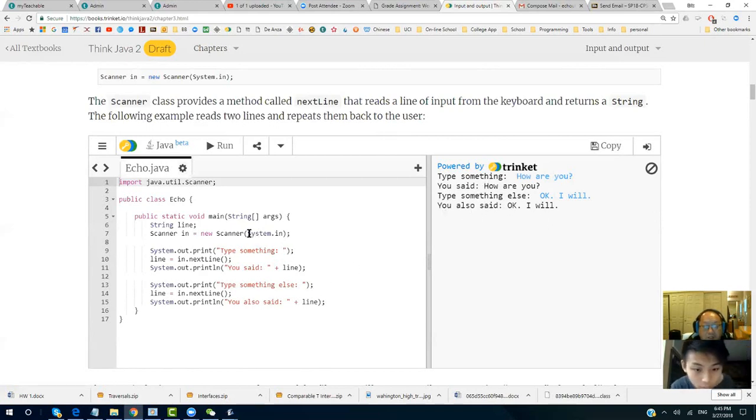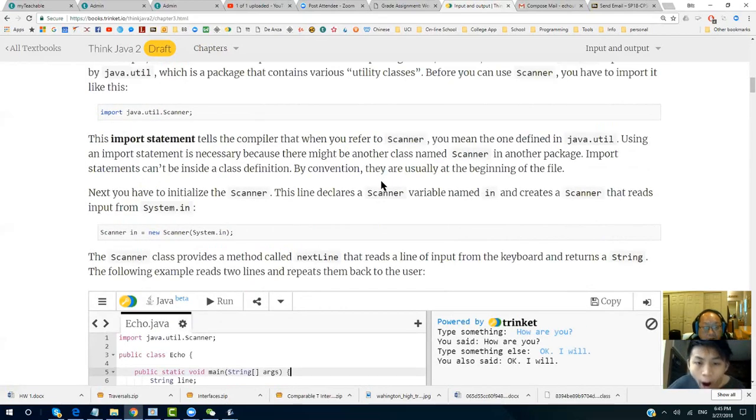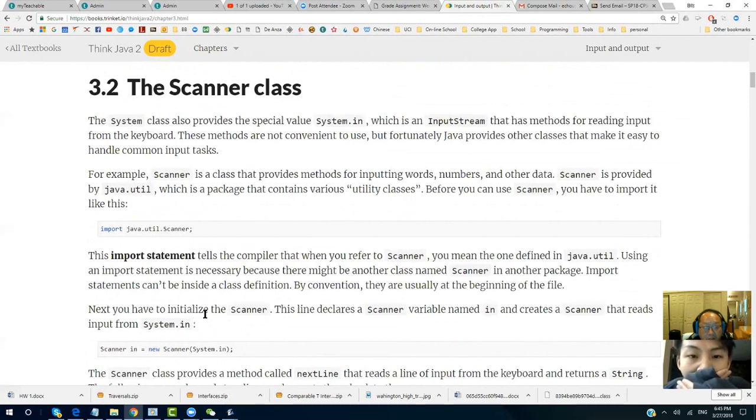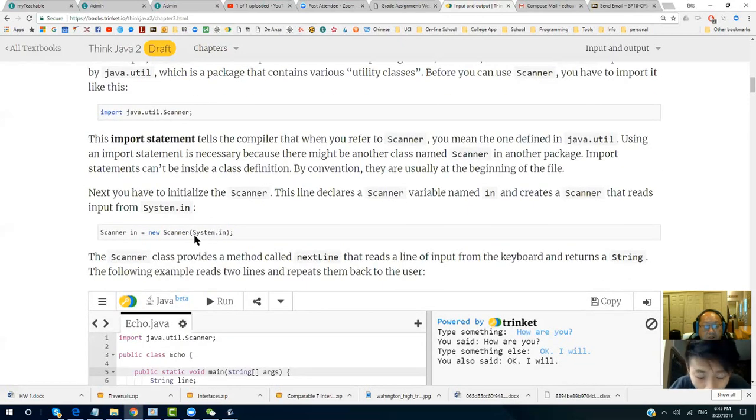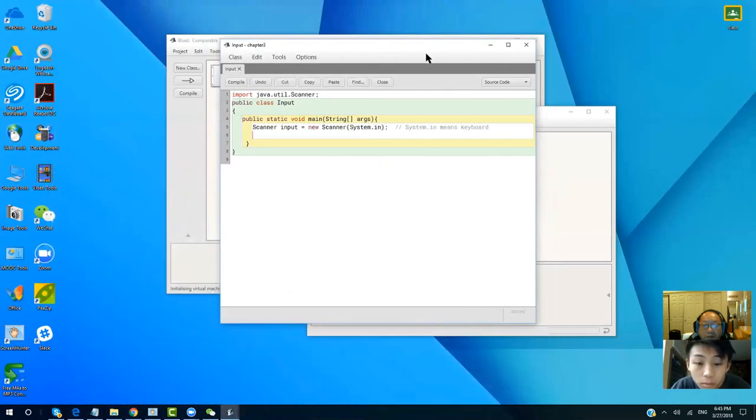Okay. So System.in is the input device, which actually means keyboard. Basically, you initialize the scanner, and the scanner takes System.in, so System.in means keyboard. Is that okay? Okay. Now, I don't want to use the keyboard to input.